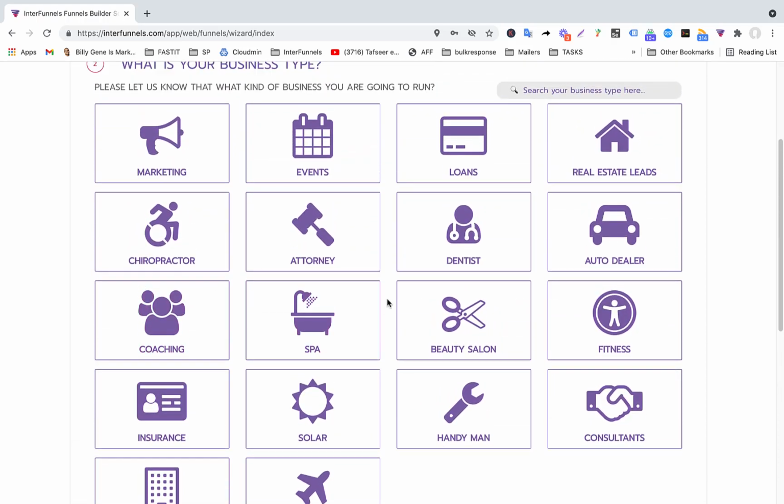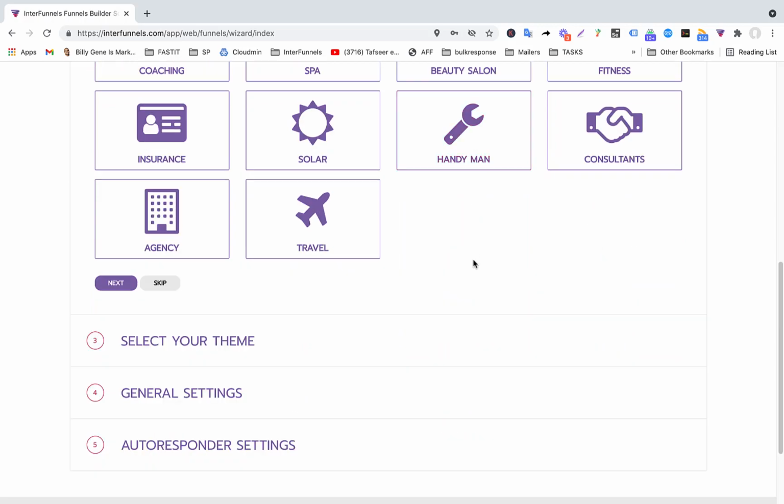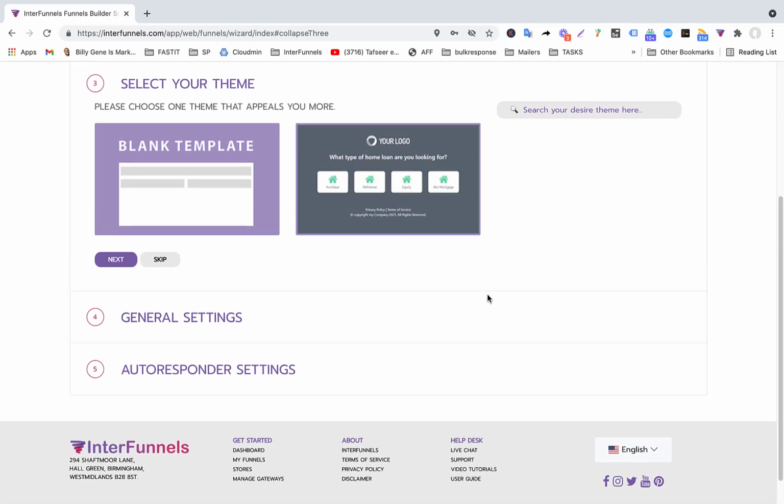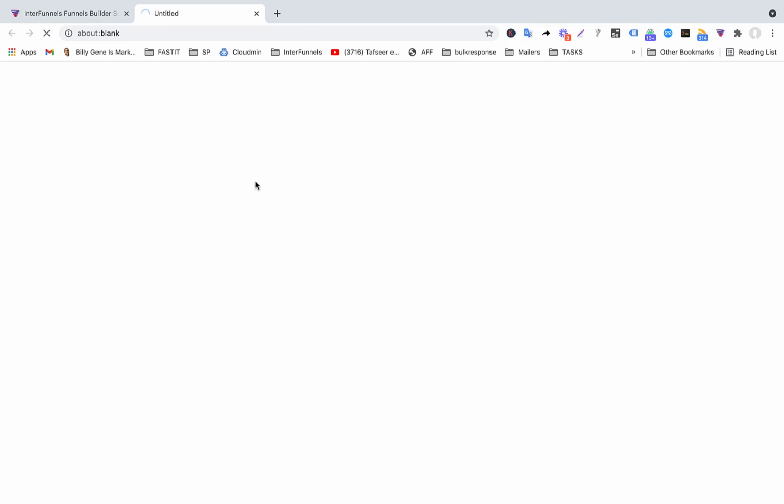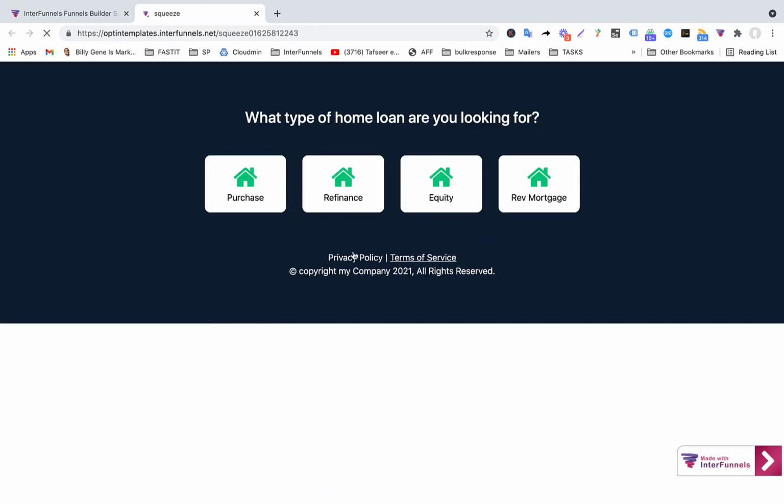Okay. So let's say we're going to go for the loans and then we click the next. Now what happens is you are asked to choose the template. So we have this mortgage template here. I'm going to select this. If I want to preview this, I can just click here and I can see how this works, right? So this is going to take me to the actual template.